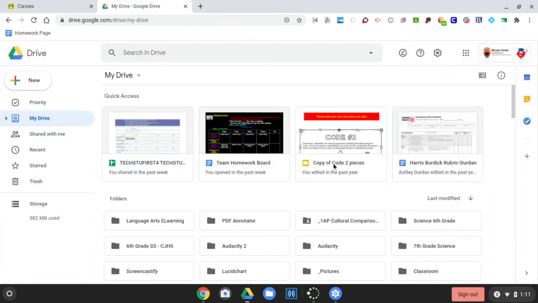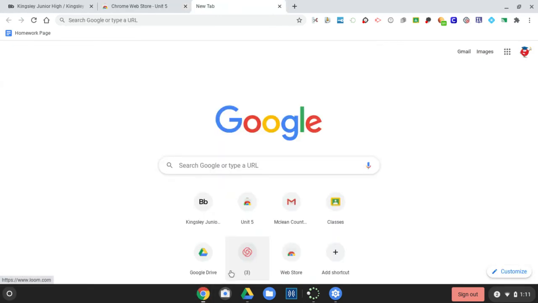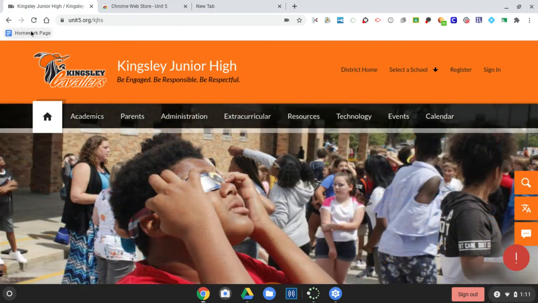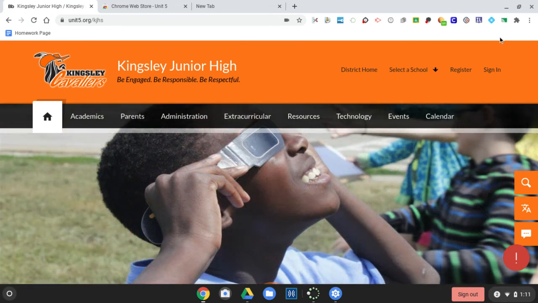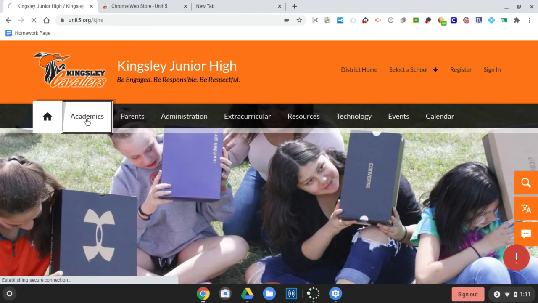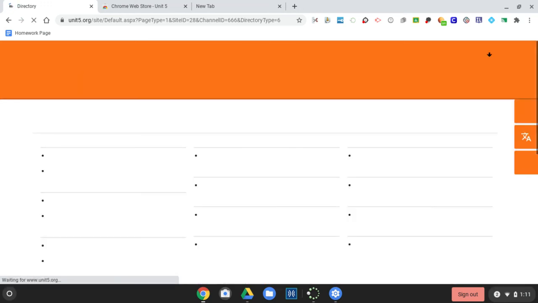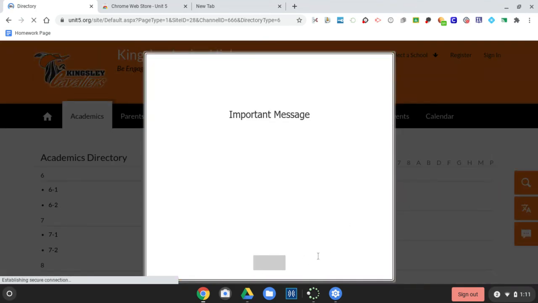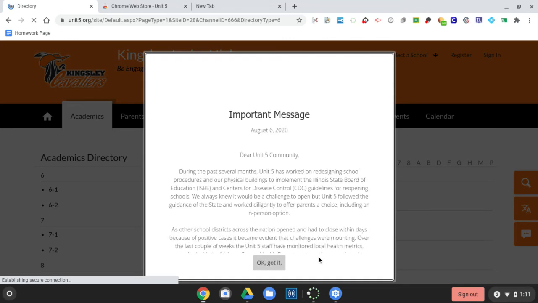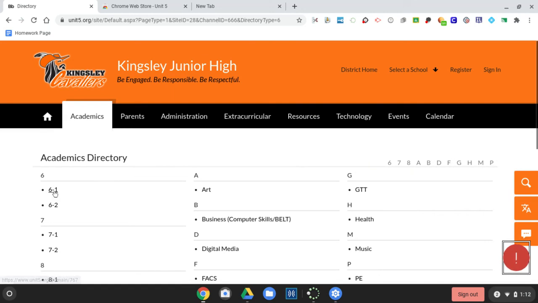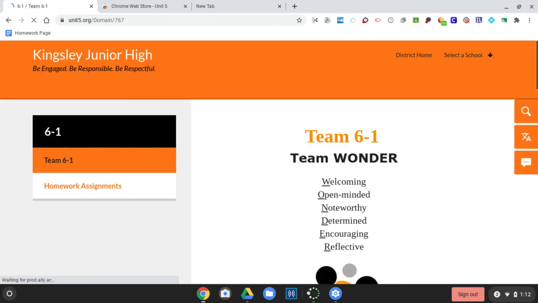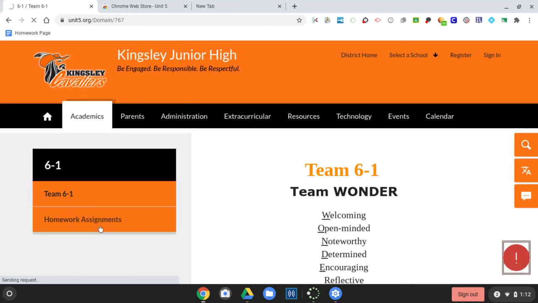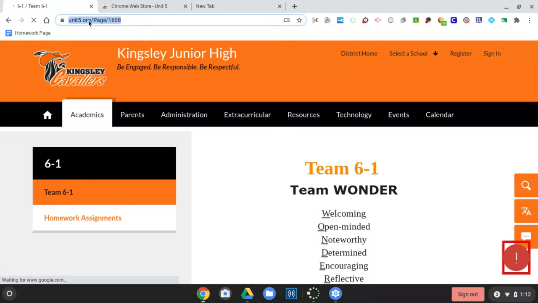Now, the other thing that we could do is sometimes I want to have specific places to go on my bookmarks bar. And right here where it says homework page, that white area is called your bookmarks bar. That bar. Okay, so I'm going to navigate here to academics. And in academics, I am going to navigate to 6-1. And in their homework, I'm going to click on homework assignments. And this is going to be my homework page.